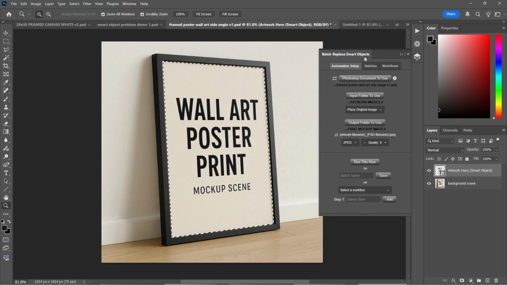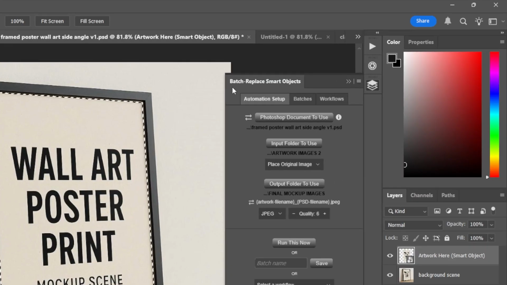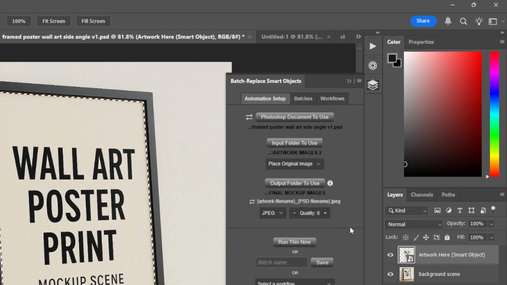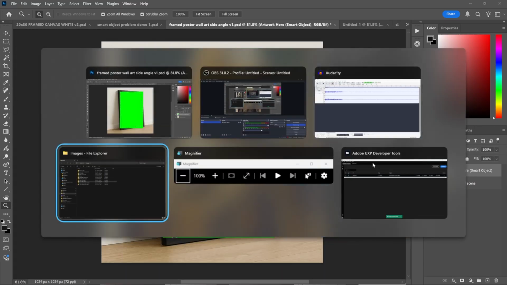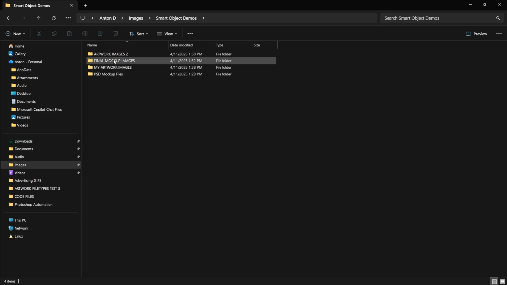This is actually one of the most common things that users of our Photoshop plugin, Batch Replace Smart Objects, reach out to us about. You might have your operation set up like this, where you're ready to automate the creation of your mockup images in Photoshop, but when you go to run the operation and produce your mockup images, this is what ends up happening to the final created images.